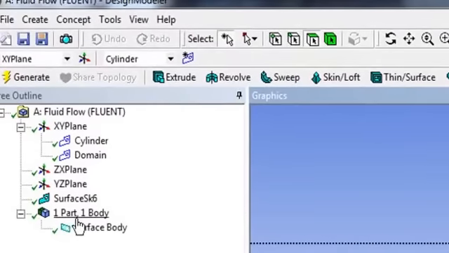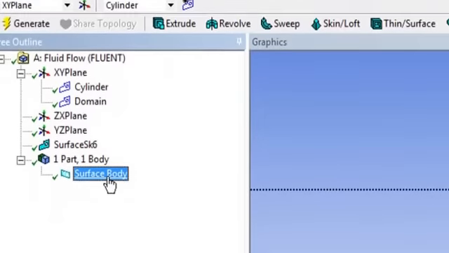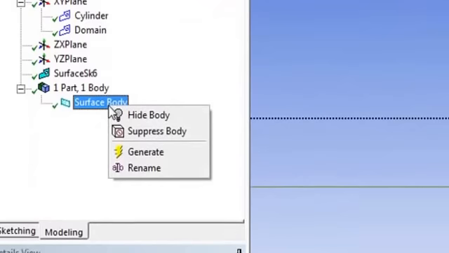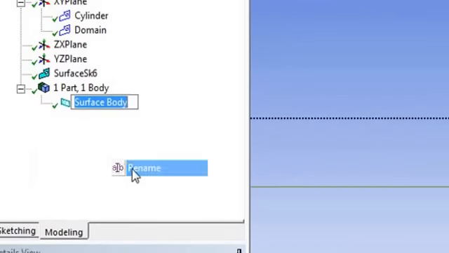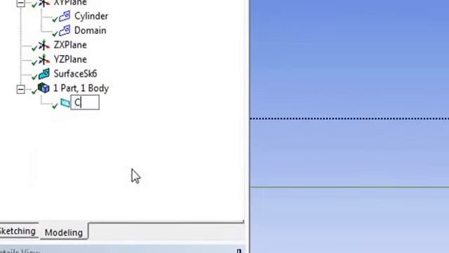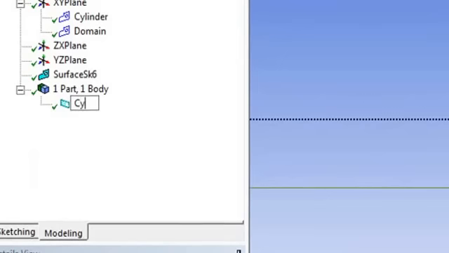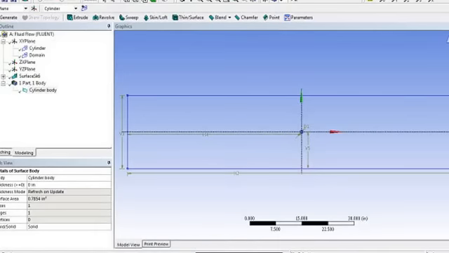As you can see here, there is one part and one body, and that's the surface body. This is the surface body. It's a 2D. So you can change the name, like cylinder body or cylinder surface. Now we will create the surface for the domain.